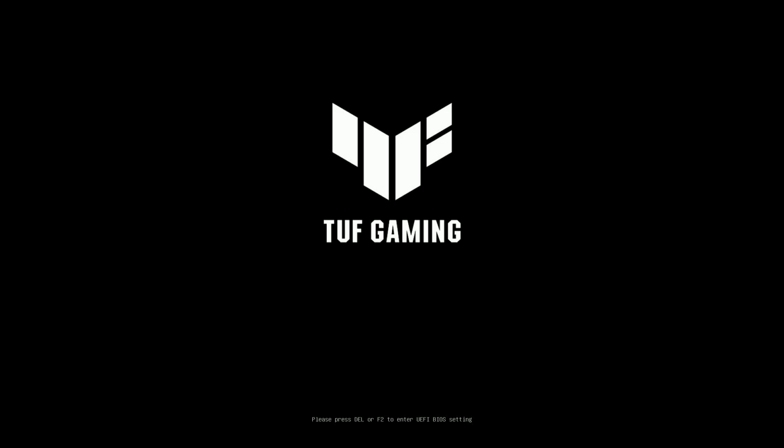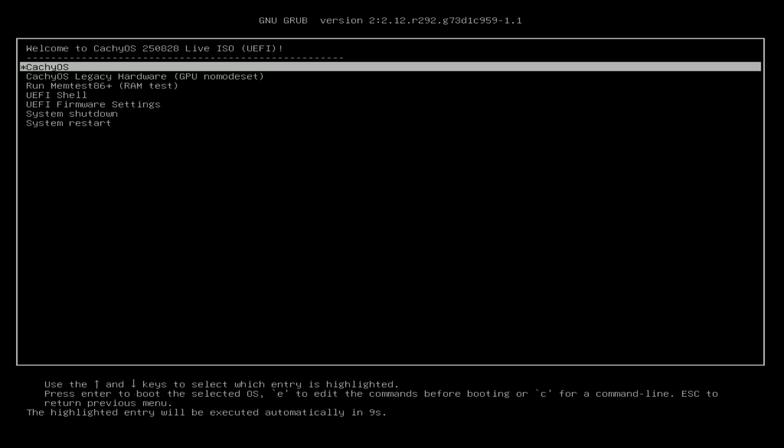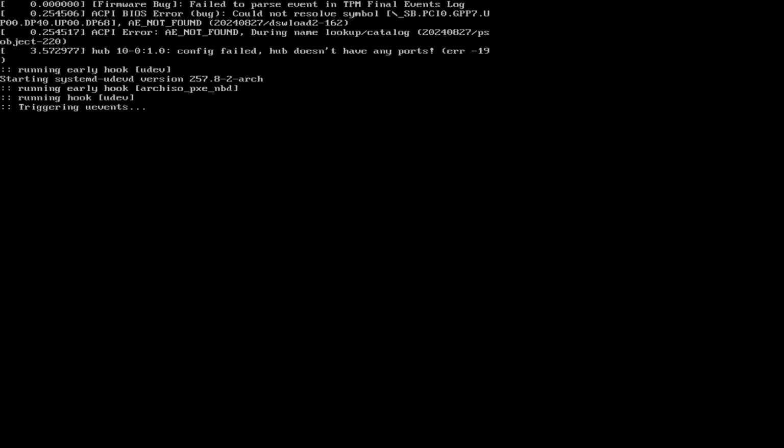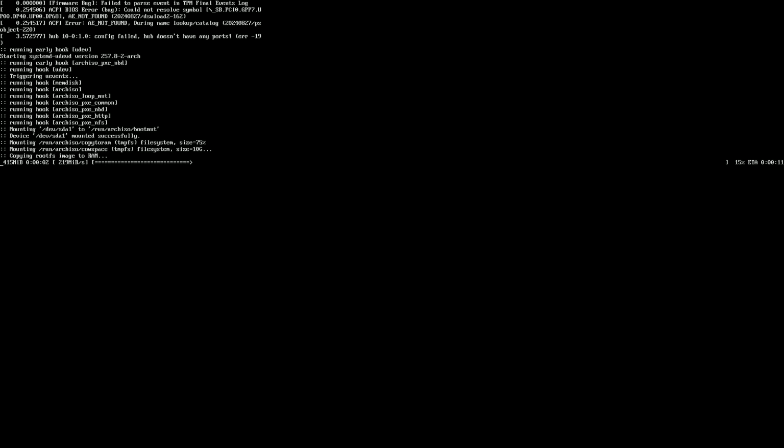It should go into the CachyOS live environment. It looks like you're on the desktop, like it installed, but it's just a live environment from the USB. Let's see if we load up. Okay, it looks like it's working. You want to pick the first one. It might be different for different distributions, but usually the first option is the correct one.